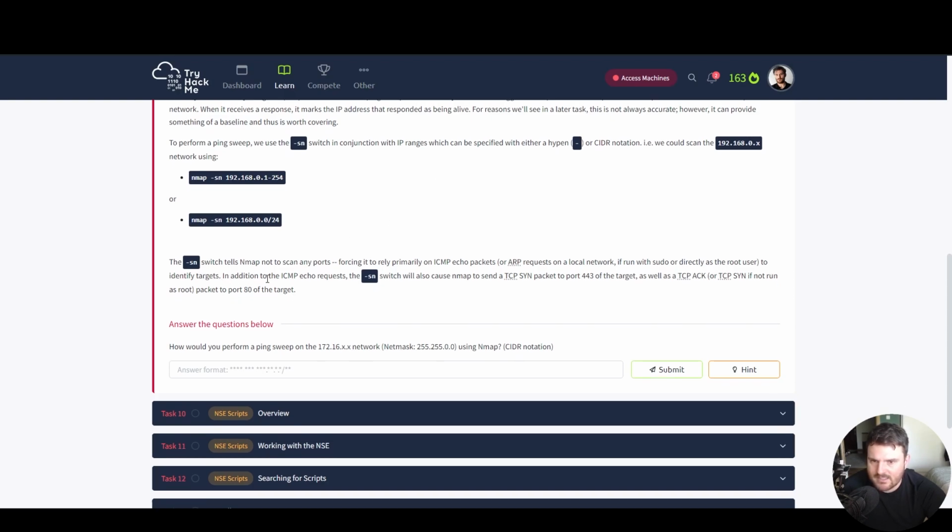The -sn switch tells Nmap not to scan any port, forcing it to rely primarily on ICMP echo packets, or ARP requests on a local network if run with sudo or directly as the root user. To identify targets, in addition to the ICMP echo request, the -sn switch will also cause Nmap to send a TCP SYN packet to port 443 of the target, as well as a TCP ACK packet to port 80 of the target if not run as root.